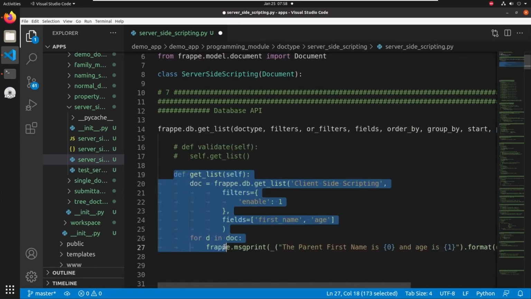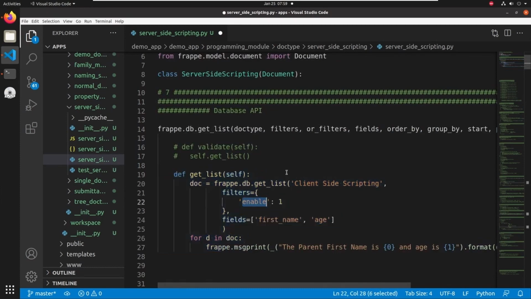So let's create a new function, and here I'm going to fetch all the documents from client-side scripting, and I've also added one filter, which is enabled equal to 1. So I am only fetching the enabled client-side scripting documents. We can also add multiple filters inside this filters parameter. And next I am going to fetch only first name and age from client-side scripting. That's why I am using the fields parameter here. Inside that I added first name and age. So here I am fetching first name and age from the enabled client-side scripting doctype.